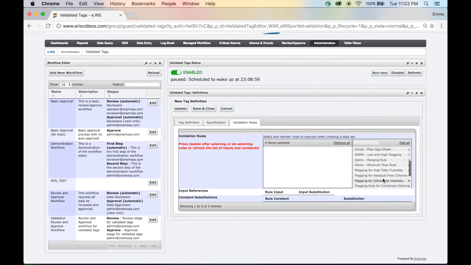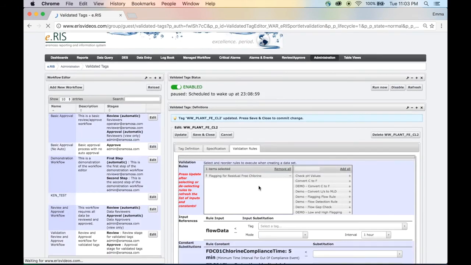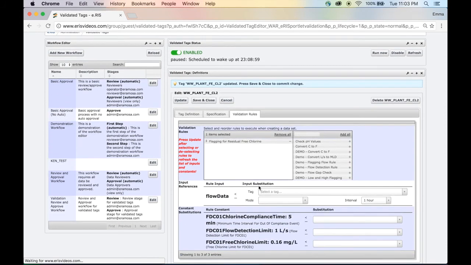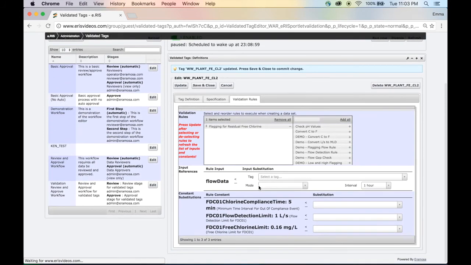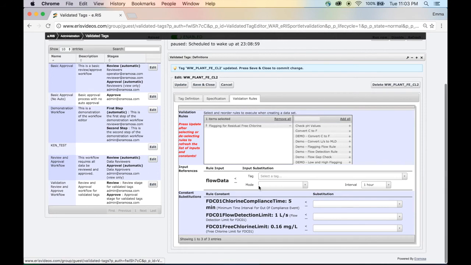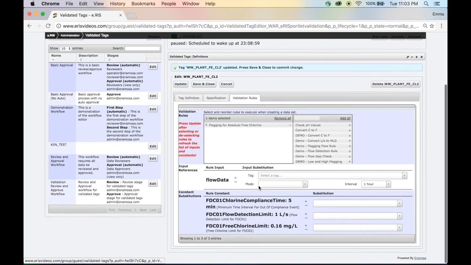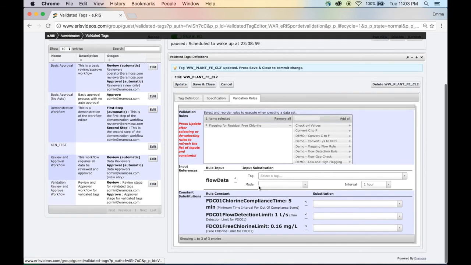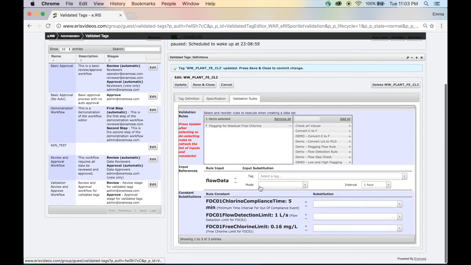Drag and drop or click the plus sign to select existing rules to add to the validation tag. Click the Update button after selecting or deselecting a rule in order to refresh the list of inputs and constants associated with the rule. If inputs or constants are defined in the rule you've selected, you have the option to define a substitution tag to use in place of the validation tag you've created.